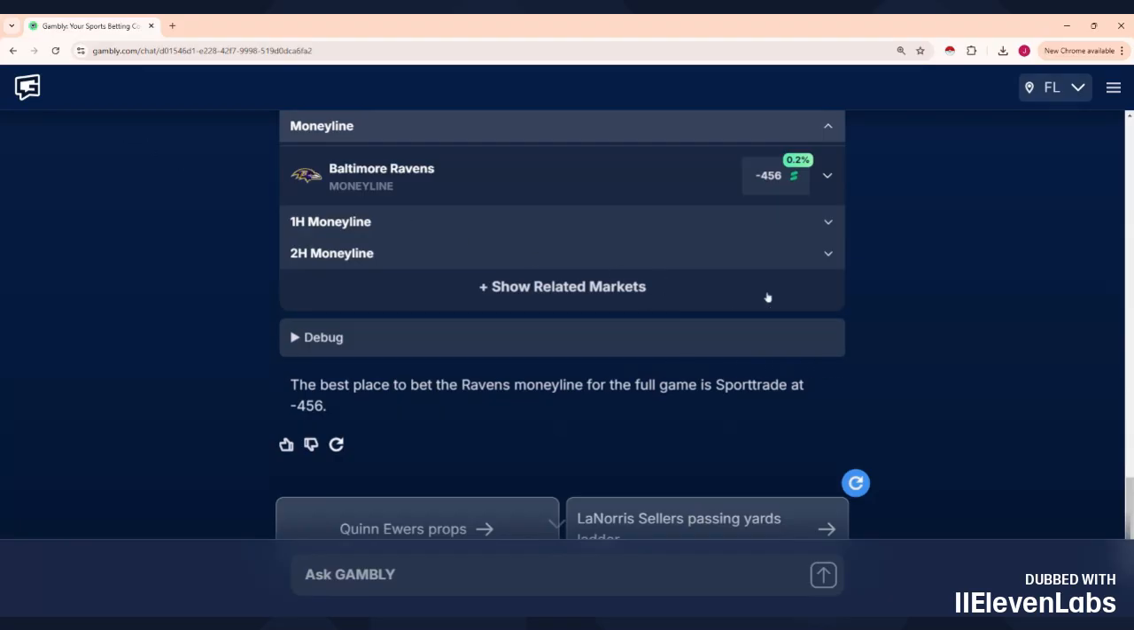So there you go. That's a quick tutorial on the game and team level again. The depth of information provided is vast. So the more specific you are to what you want to find within that game, that's what you tell Gambly.